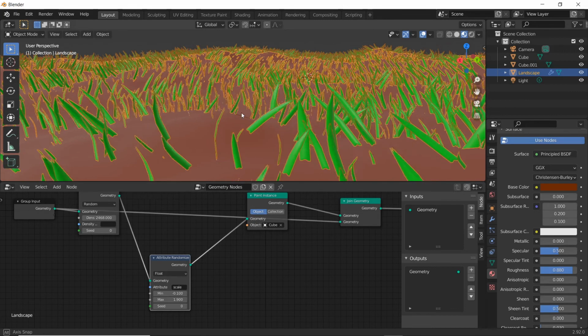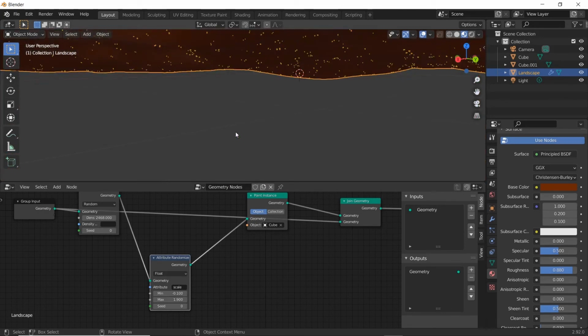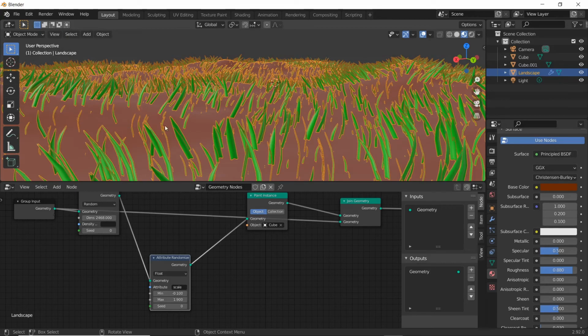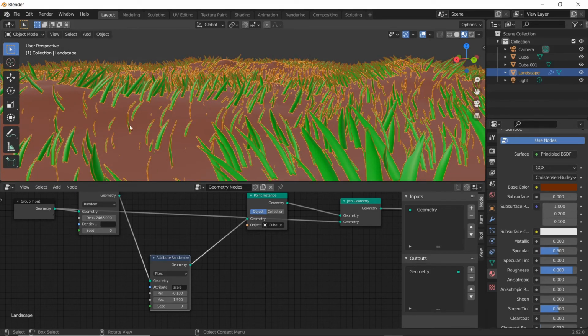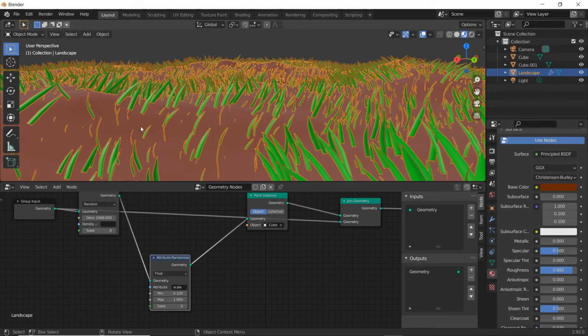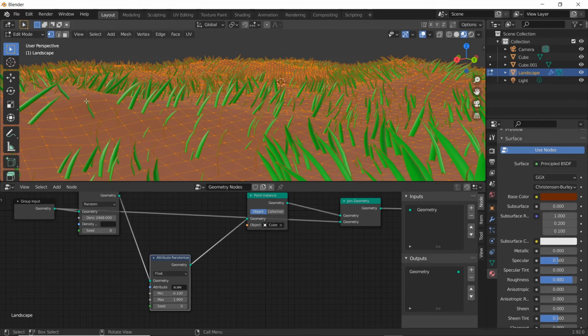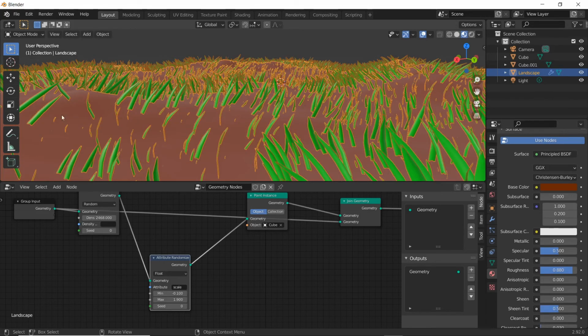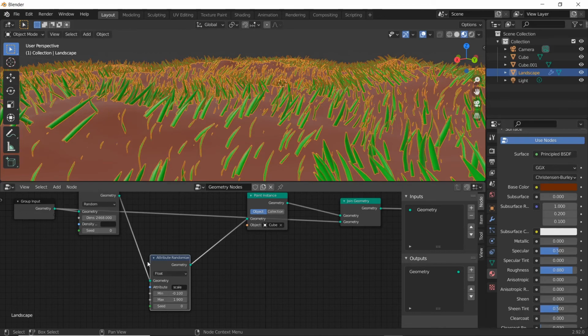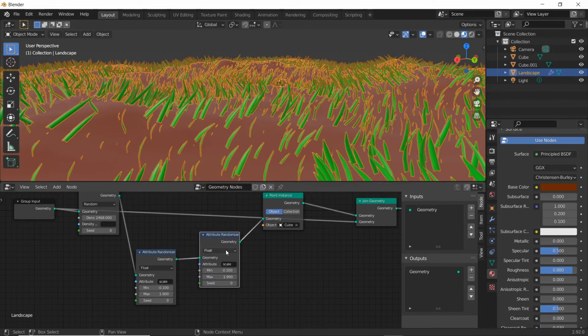Now, the rotation of the blades are based on the normal of your object. So because this is a terrain and the normals are not all pointing straight up on the z-axis, you are going to get some natural rotation. However, that is another thing that you can randomize. So I'm going to select our random attribute, hit Shift D, duplicate it, just drop it right here. We'll just change scale to rotation.